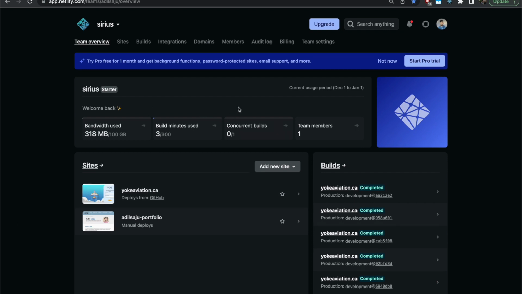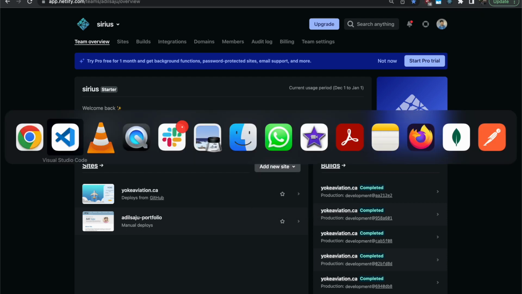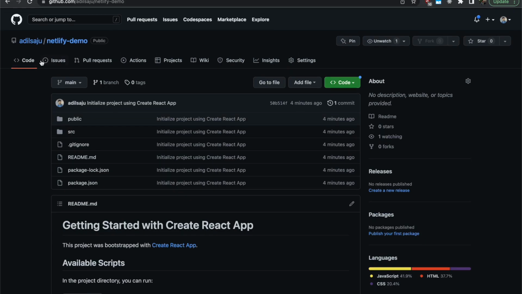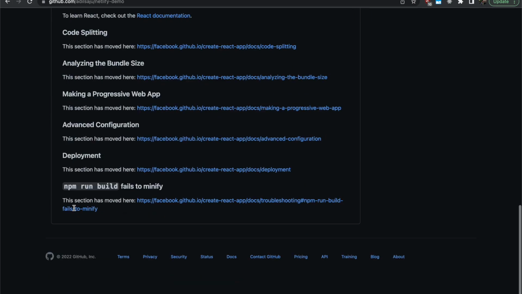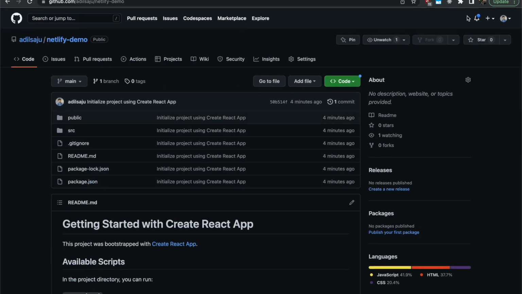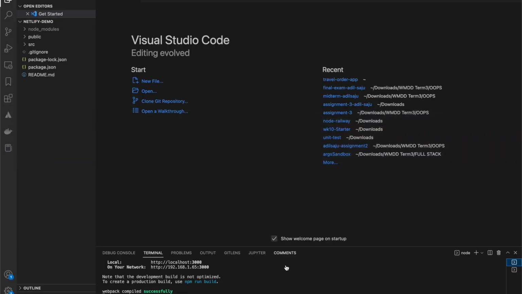So this is the dashboard, and here you have the option to add an existing project to run the front end application and host it here. If you go to my repository, I have this Netlify demo React app. That's a simple React app. So this is my React app.